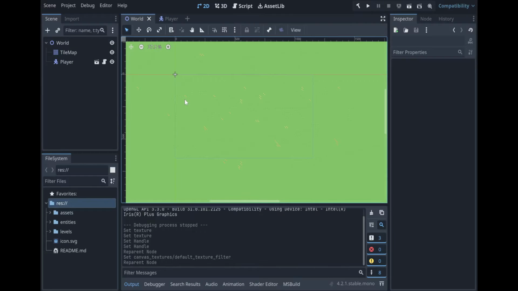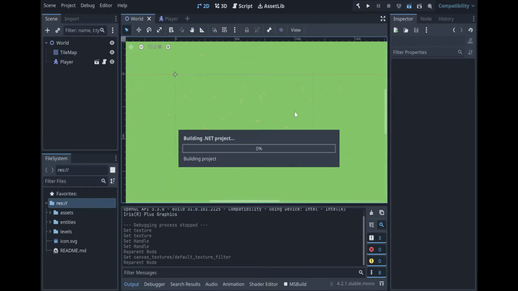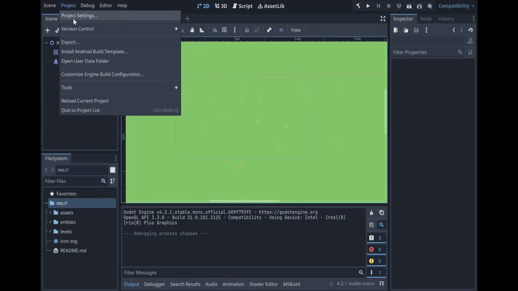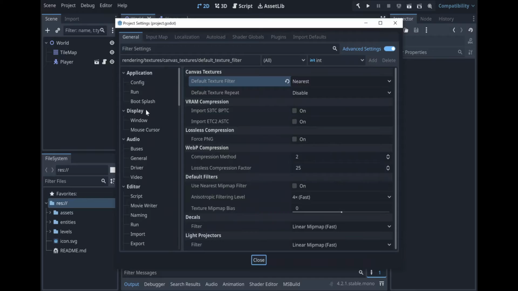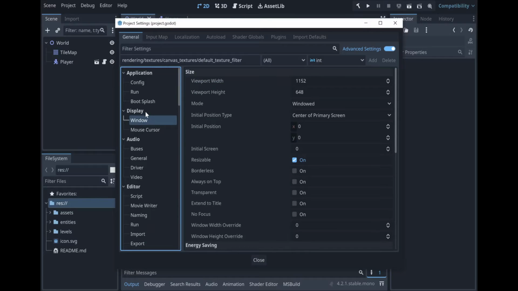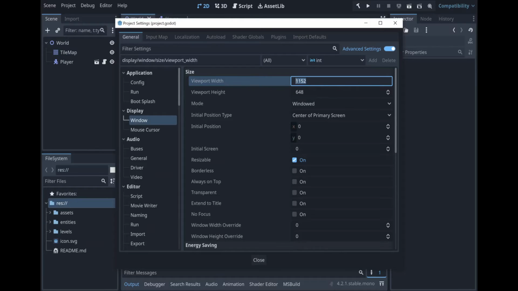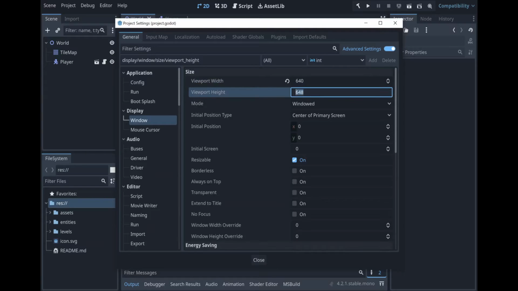Okay, so back in our world, if we were to go ahead and run this again, we'll notice that our player is very small. So in order to address this, we're going to go ahead and go to our project settings again, and this time we're going to go to Window under Display. We're going to change the viewport width and the viewport height. So for width, we're going to set this to 640, and for height, we're going to set this to 360. These are the standard values for a 1920 by 1080 display for 16-bit assets.